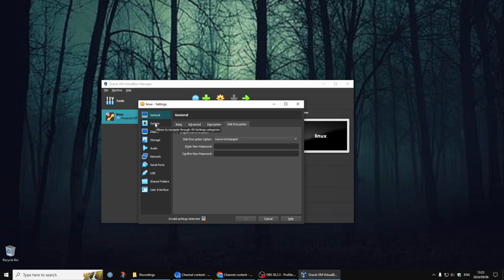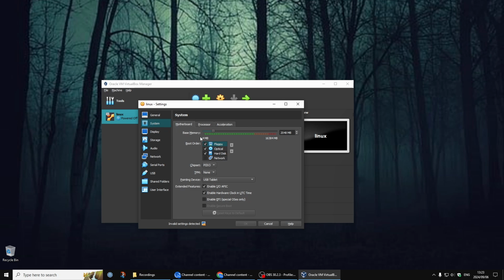And we go to system. Your motherboard, so your RAM, you can access, you can give it more RAM. Just don't go into the red, that's your host machine's RAM. Just stay in the green.